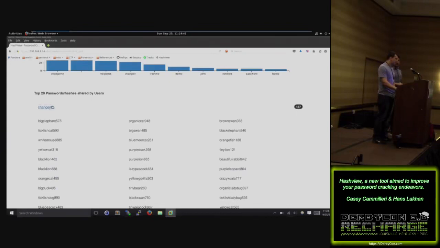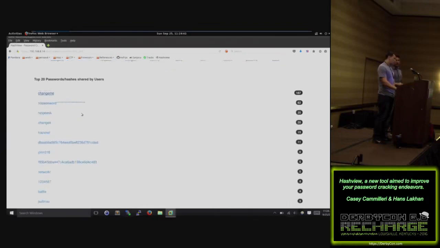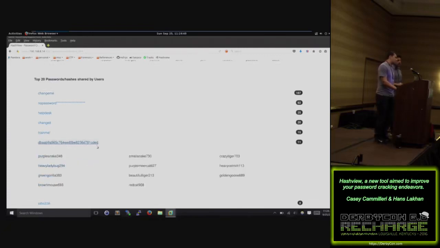Now, if the password has not cracked yet, it will also give us the hash as well. So we don't know what that is yet, but we know that they're all sharing that same password.